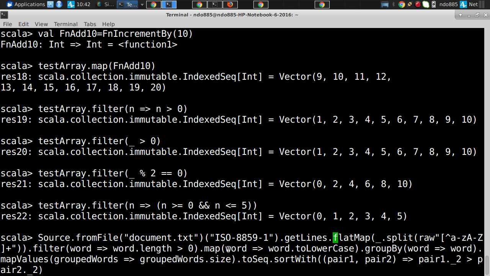Okay, so here we have the lines obtained, and then it's going to have a bunch of lines, but those lines are individually going to be placed into individual tokens. So there's a bunch of words, and then some of these words are actually empty. There's nothing there.